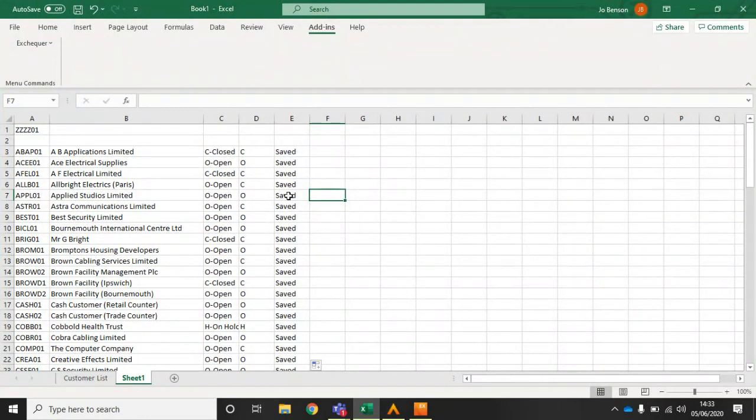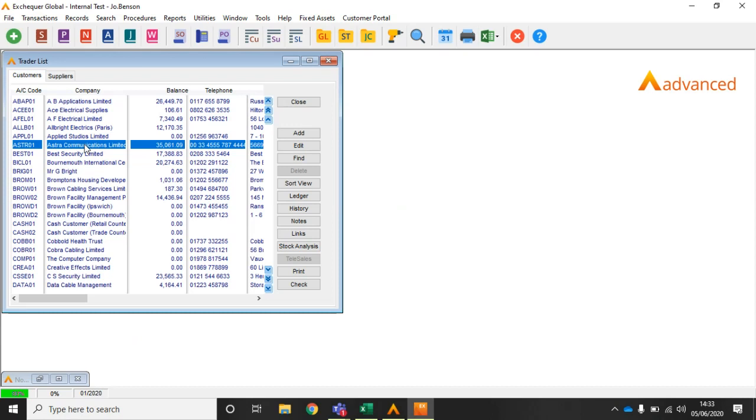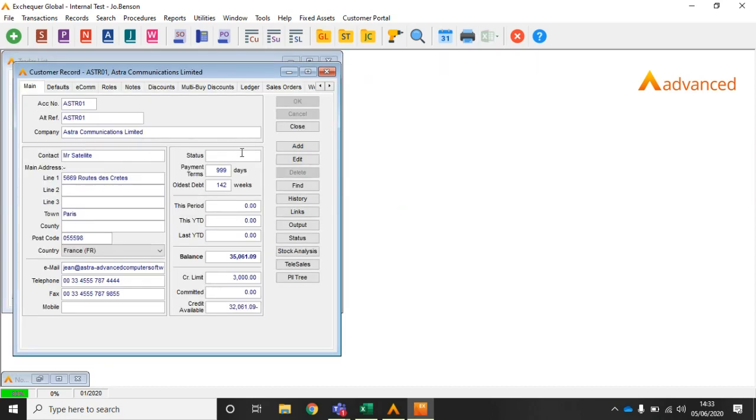Just to demonstrate how dangerous I say they are, the OLE saves are very clever, but if you're unsure of what you're doing, they could be dangerous. So Astra 01, if I then just say O, what you'll see is because that formula is there and constantly working, Astra is now back as an open account.